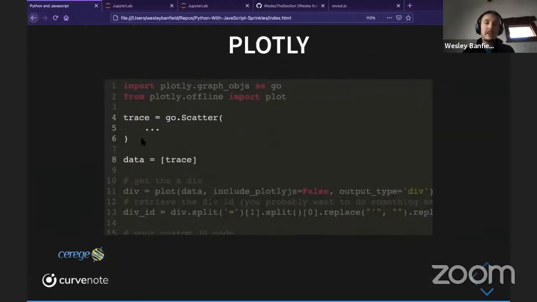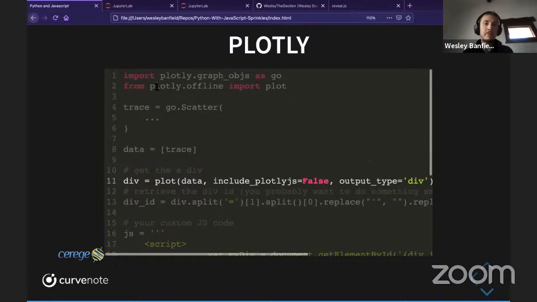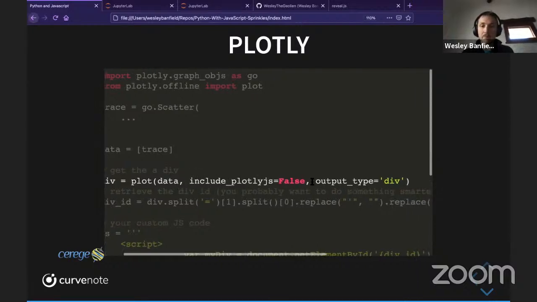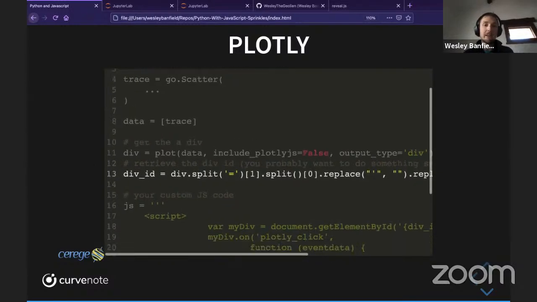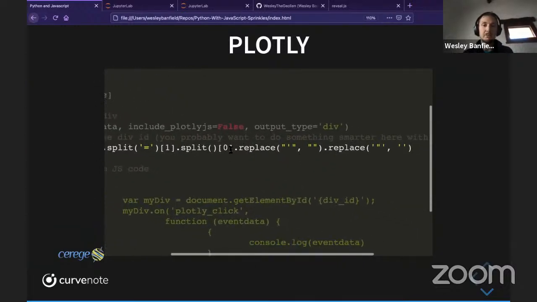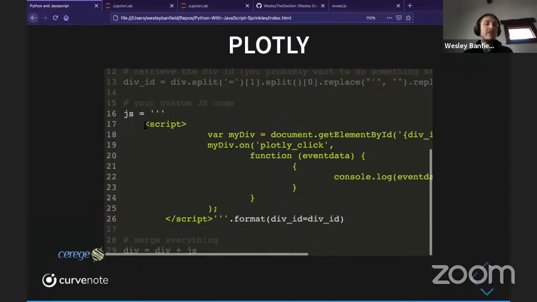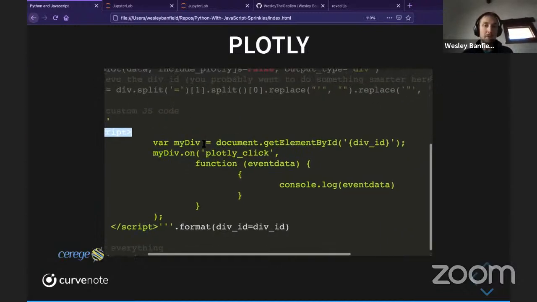So what that looks like in the code is I create my traces and my data as I would usually. And like I said, we create that plot. So here I've just imported plot from plotly.offline, import plot, with an output type as div. So like I said earlier, this is going to create a div object. We then go and collect the div ID, which is some magic in there. It's just parsing the string. You could probably use Beautiful Soup or something like that to find it better, but anyway. And then we write our custom JavaScript. So my JavaScript here is just a script. I'm going to grab my Plotly object. So this is where I got the div ID for my Plotly object up here.